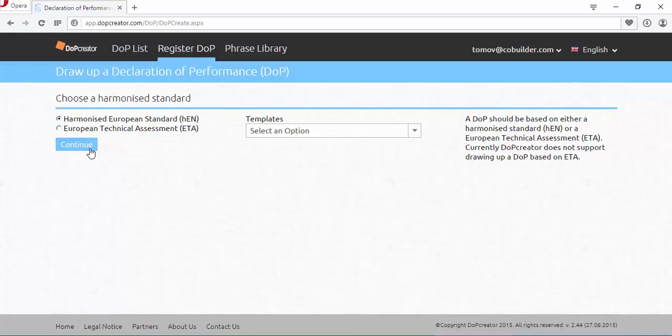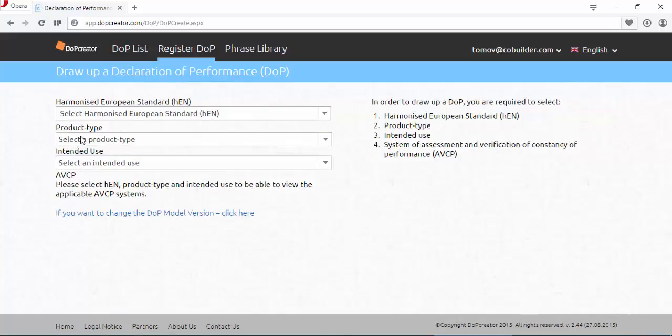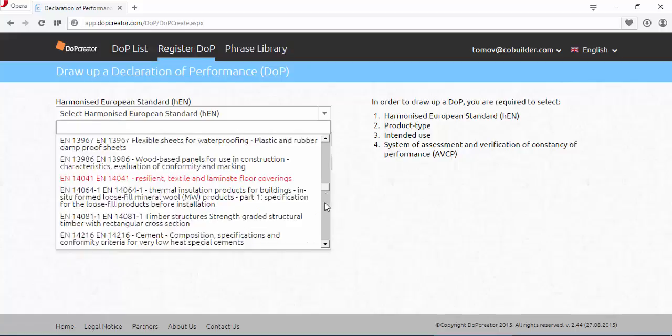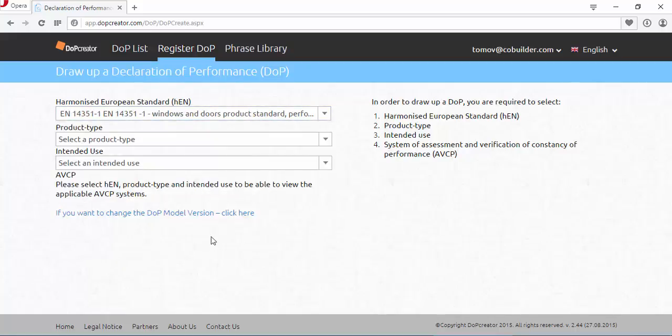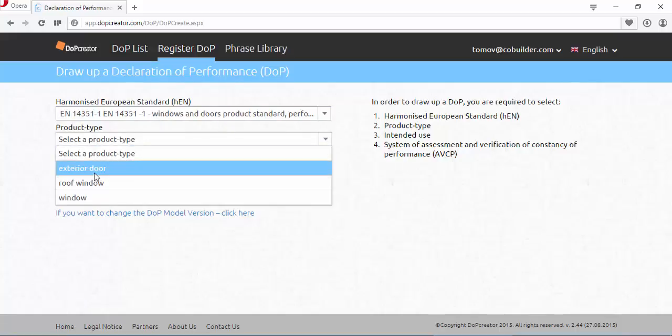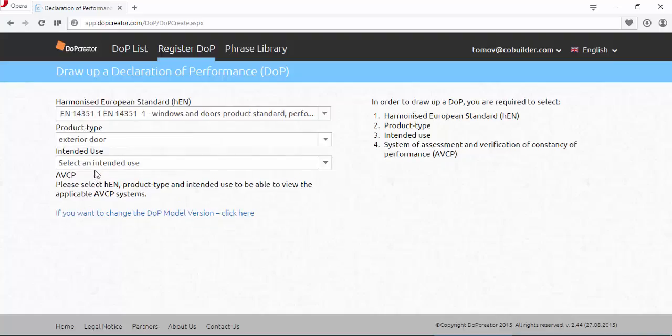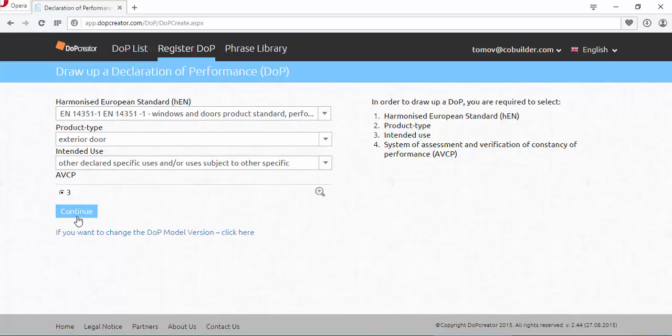We proceed by selecting the Harmonized European Standard as a base for our document. From here, we select the standard which covers your product, the product type itself, and the intended use. For the purpose of this demonstration, we select the standard for windows and doors. Then we choose the product, in this case let's choose exterior doors, and finally we select the intended use of the product. In this case, there is only one system of assessment and verification of the constancy of the performance. If your product has more, the platform will give you the option to select a different system. We press Continue to proceed.